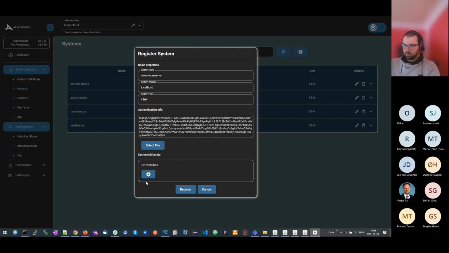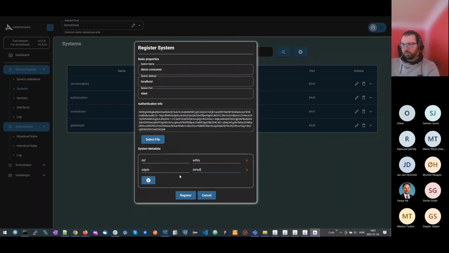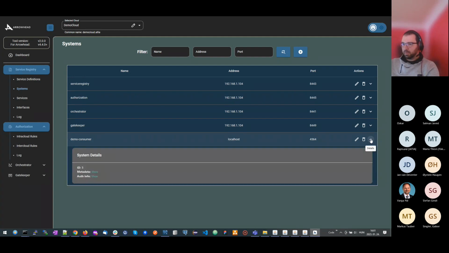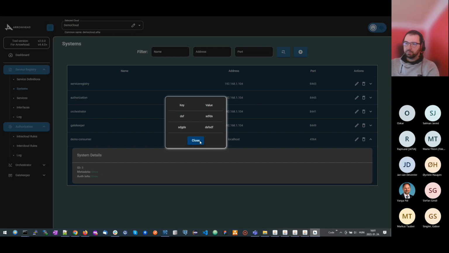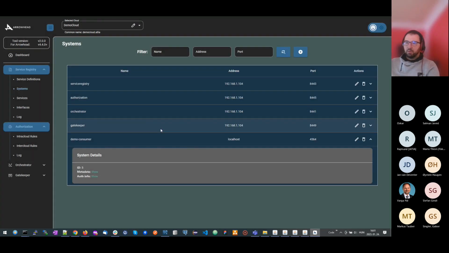If there is some metadata which I would like to provide, then I hit the add button under the system metadata, and I can add any kind of metadata. By hitting register, it will be registered into the local cloud. And here we have the system entry with the ID, with the metadata that you can see, and also the authentication information, which is the public key. Okay.